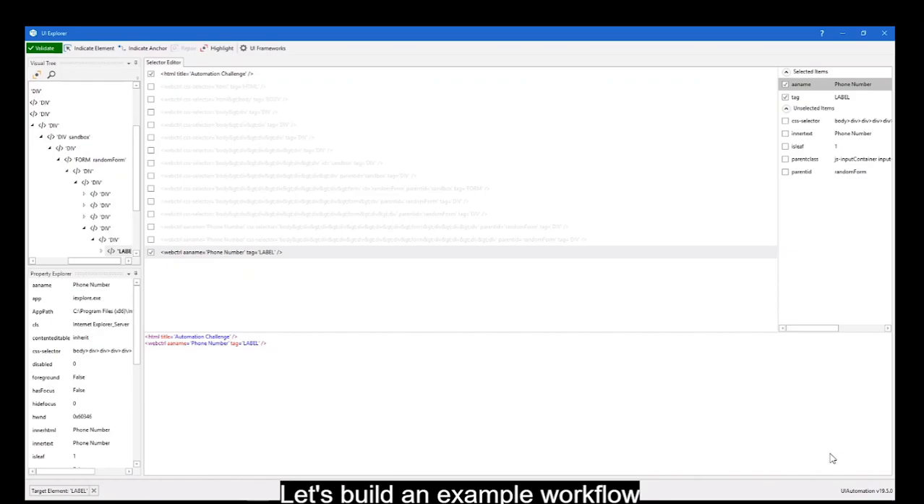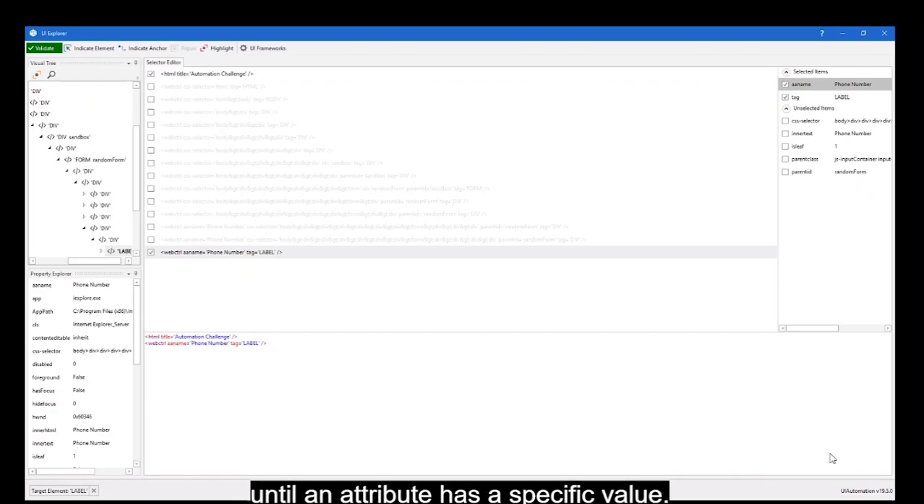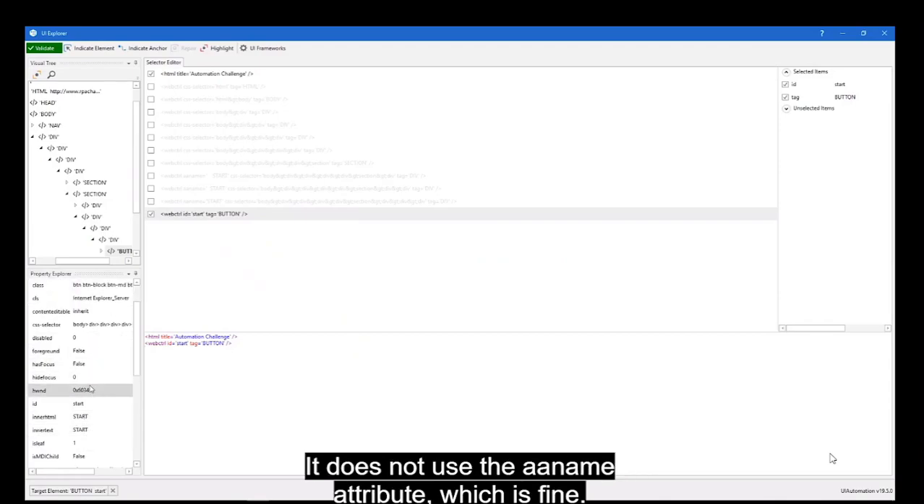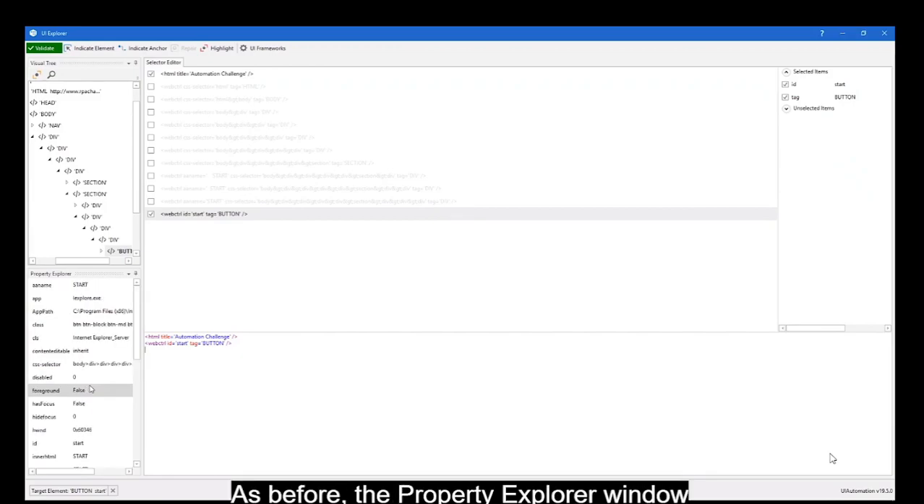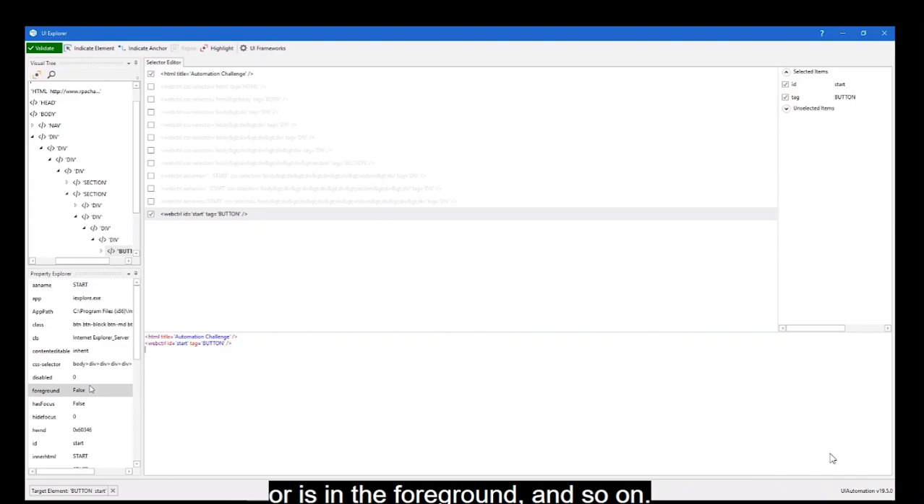Let's build an example workflow that includes the WaitAttribute activity. When we use it, the robot pauses the execution until an attribute has a specific value. Let's indicate the Start button. Here is the generated selector, which is valid and reliable. It does not use the AA name attribute, which is fine. As before, the Property Explorer window displays all the available attributes such as type, visibility, whether the element has focus or is in the foreground, and so on.